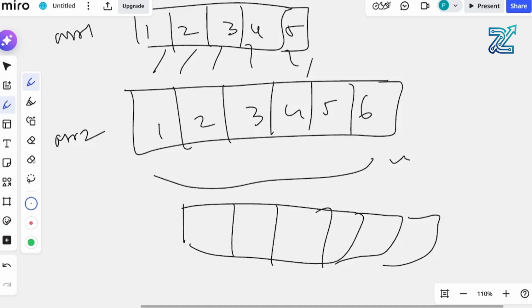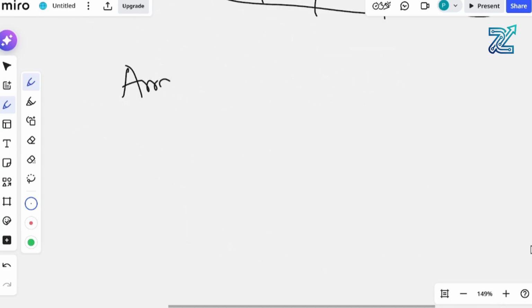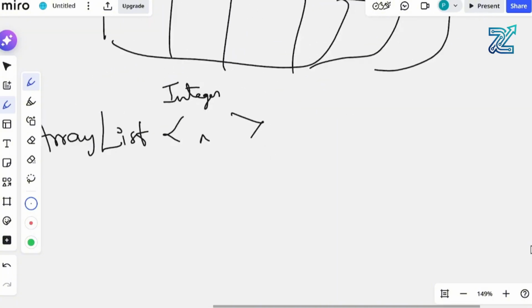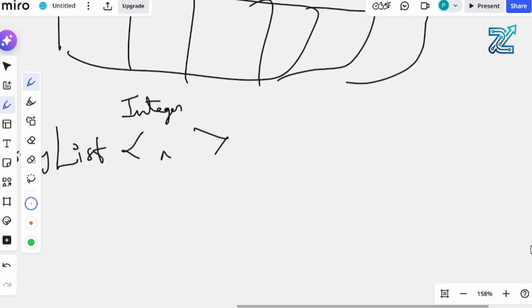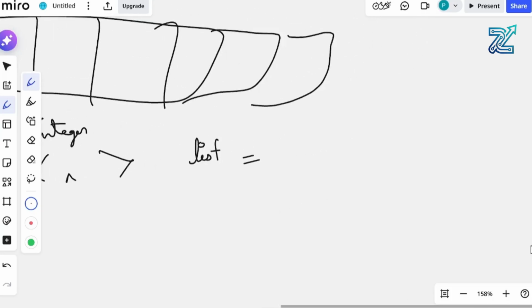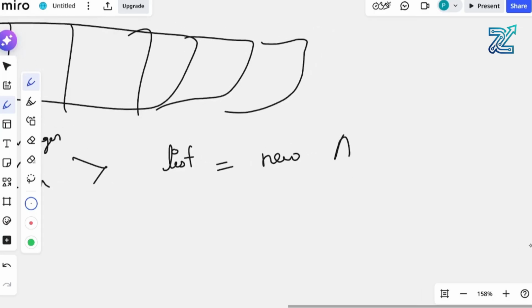Okay, now first we will see the syntax for the array list. ArrayList, then the data type, for example, I am storing integer. Okay, here I am storing integer. Then the array list name, for example, I am storing it as list. After that, what do I have to give? New ArrayList.